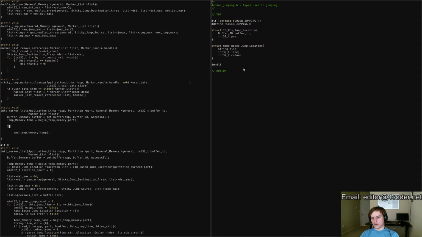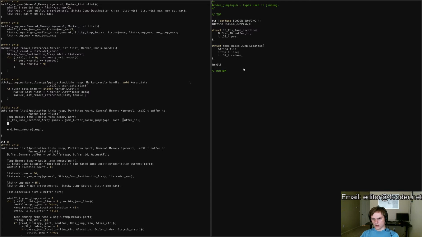Yeah, I want an ID position jump location array, called the jumps, that I get by going jump buffer parse jumps, and for that I pass in app, the partition, and the interested buffer ID. Okay, now I have an array of jumps.